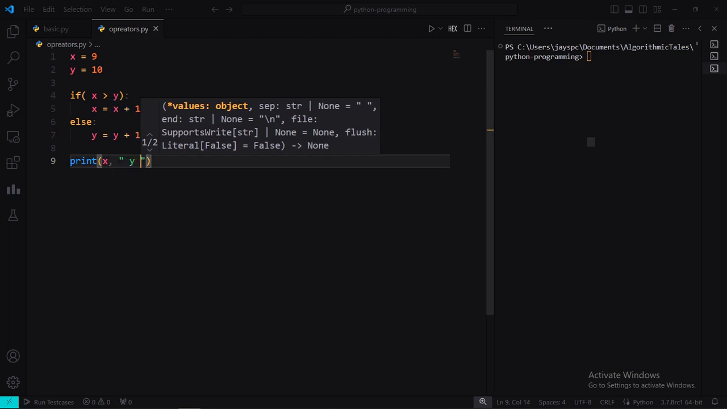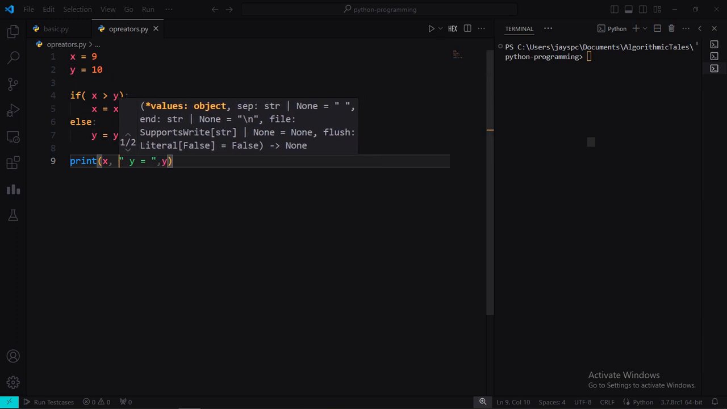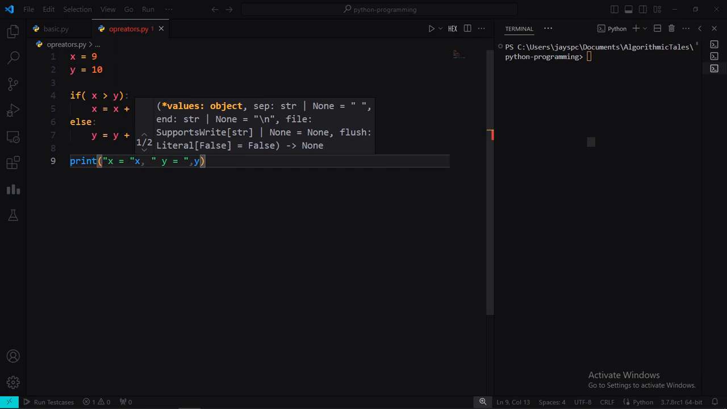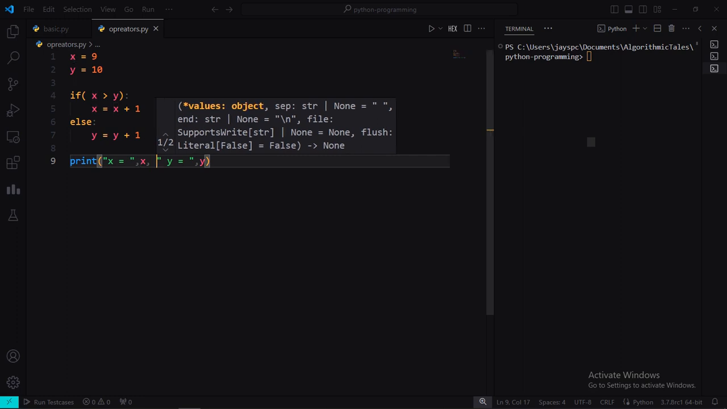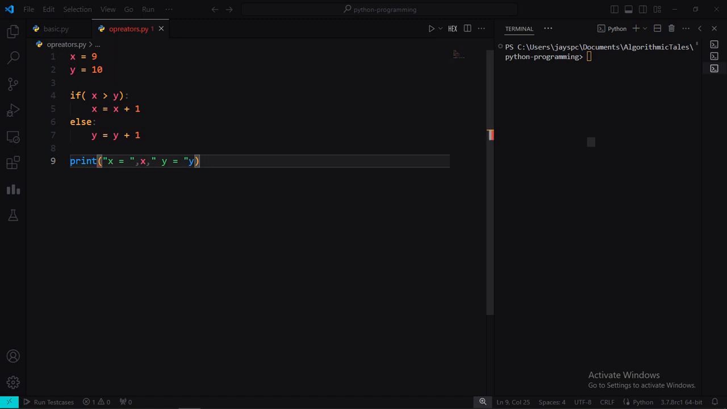and y. Let's say y equals to, and we'll give a comma and write y. We'll also write a prompt for the user. X equals to, let's not forget a comma over here, because print statement can accept multiple arguments separated by commas, right? Even if you try to forget one of these commas, then the interpreter is going to complain.